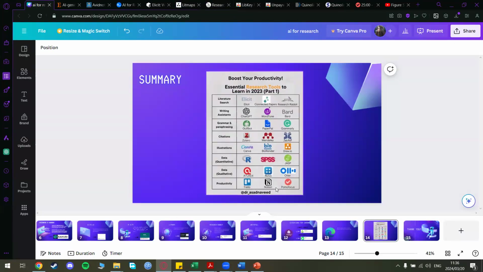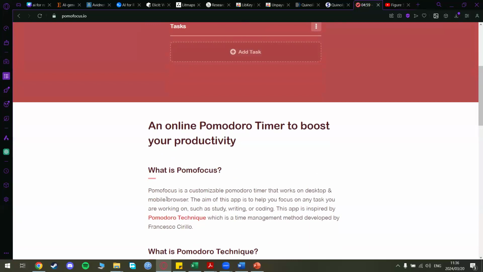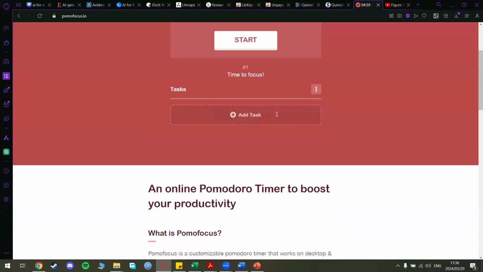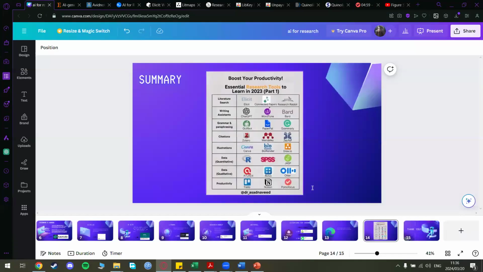And then productivity, I just quickly want to show Pomo Focus. It's literally a timer of 25 minutes, and then you have a short break of 5 minutes after the 25 minutes. It uses the Pomodoro technique, which is psychologically proven to have the best results for concentration, etc. So it's just a little bit of AI to make your life much easier.